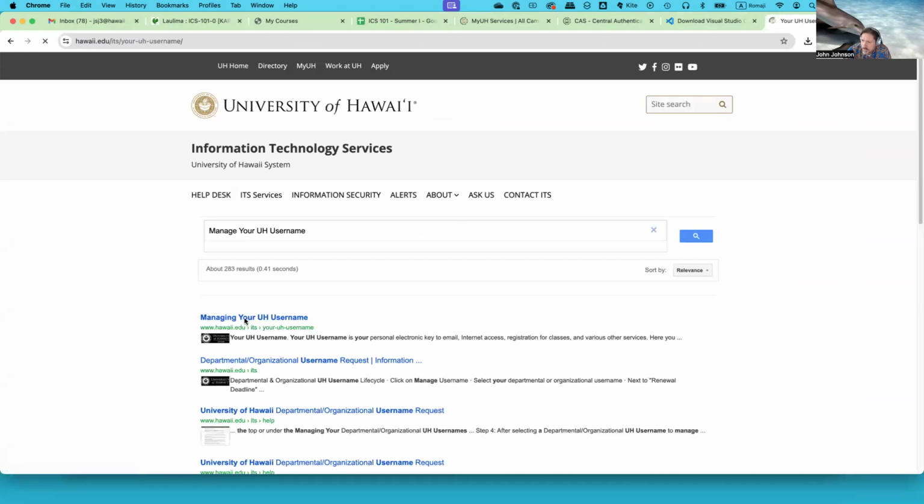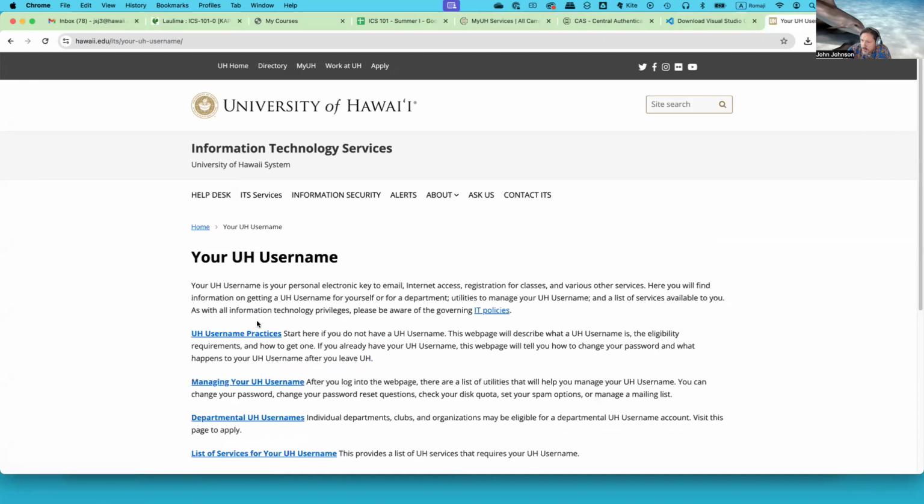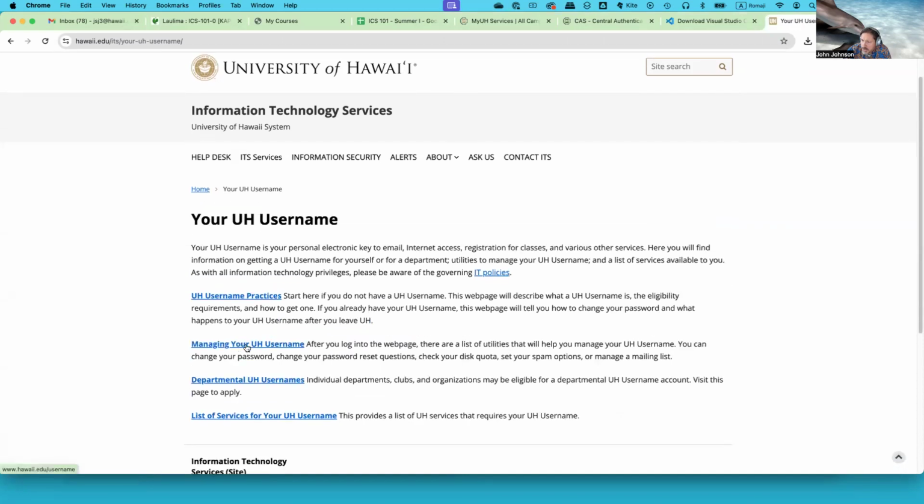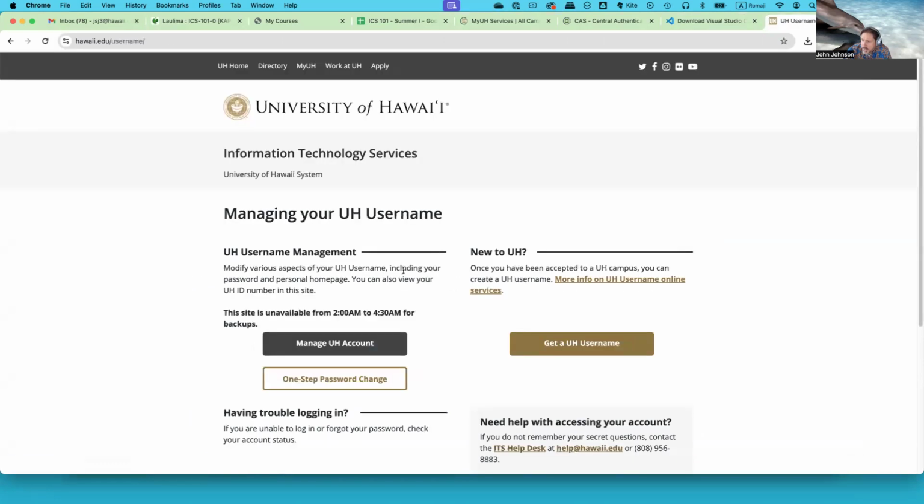So if we click here, it's going to bring us over to here and we find the managing your username. So click on this link and there's going to be the manage account. So if we click on this and look, it says the site is unavailable from 2 a.m. to 4:30 a.m. for backups. Hopefully you're not up at that time.